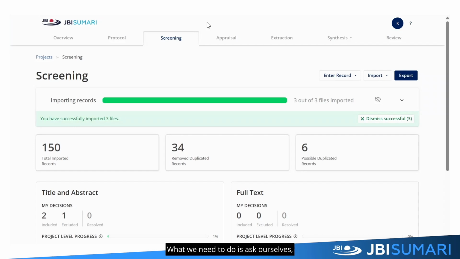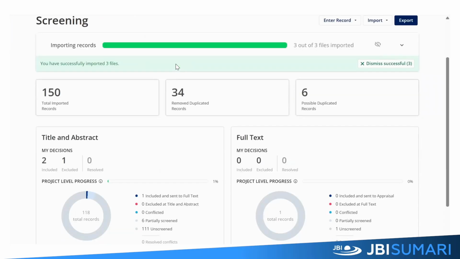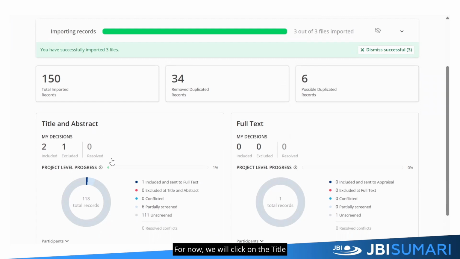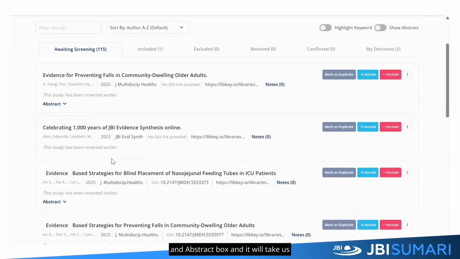What we need to do is ask ourselves, do we include or exclude these records based on the relevance of the information presented in the abstract and the title? So in the example here, I'm on the main page of the screening tab. We will discuss the details of the information each of these boxes provides later in the video. For now, we will click on the title and abstract box, and it will take us to a new title and abstract screening page.